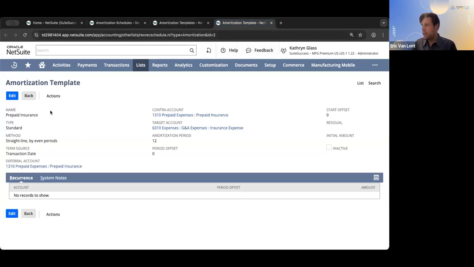As an example, in this prepaid insurance amortization, we've specifically created an account. This deferral account is going to be specific to prepaid, and you can determine exactly what type of account you want it to house. I do this a little bit differently, but you have a ton of flexibility. The deferral account is where the prepaid is going to debit in the ledger, and then you can have a contra account where it's going to offset as well, and then that target expense account.